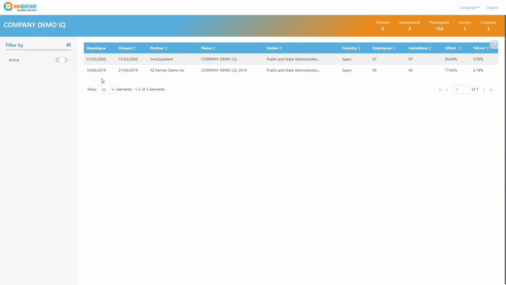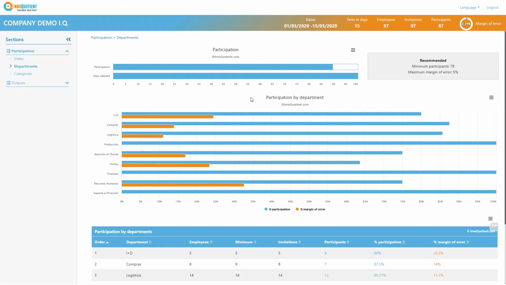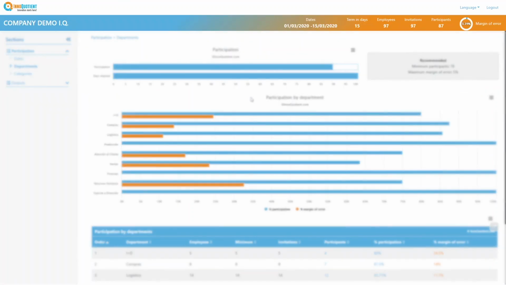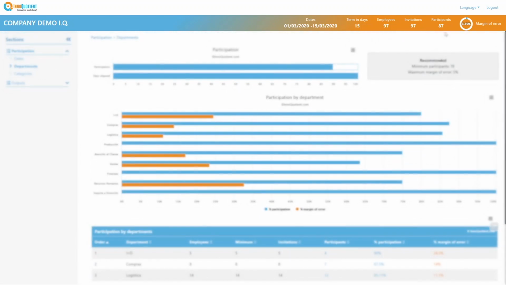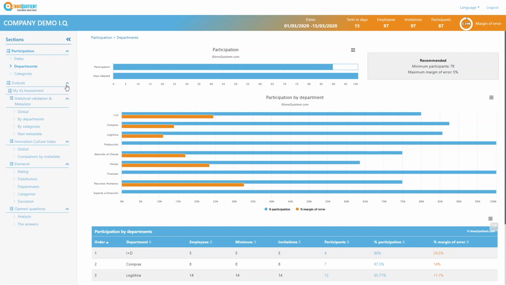To see the details of one of your assessments, you just have to click on it. This is the environment of the assessment selected. In the headline, you can see the summary that contains information such as period of the survey, number of IMBTs, and number of participants. You will find the participation follow-up in the left menu. This is very useful through the survey process. You can find also the access to your results.